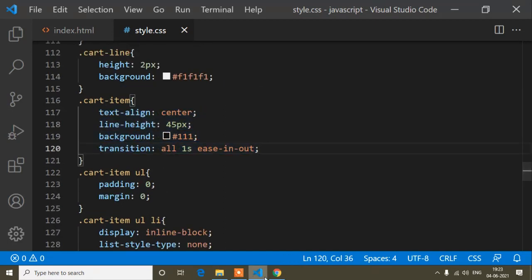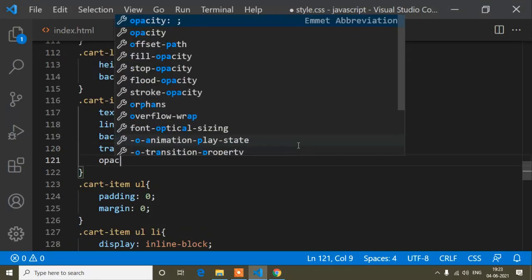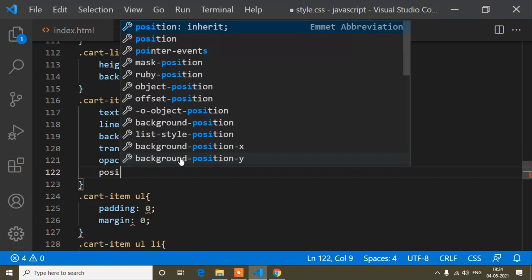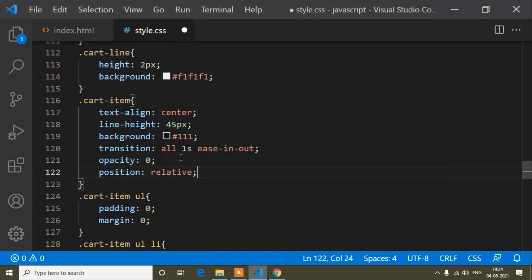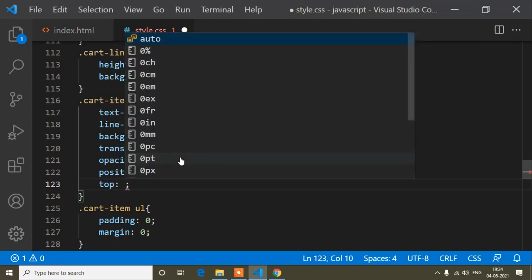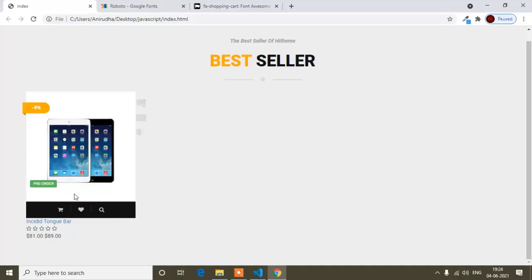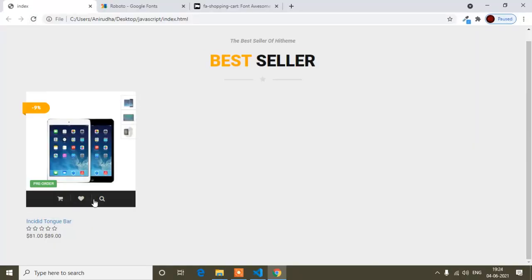So first of all, this black cart item will be hidden also. So here I will write the same, opacity 0. Okay, and here I will write position is relative. And now I will say top, the same thing, I will write like -30 pixel. So first of all I will remove this opacity and save. So you can see this card one is now at negative top.